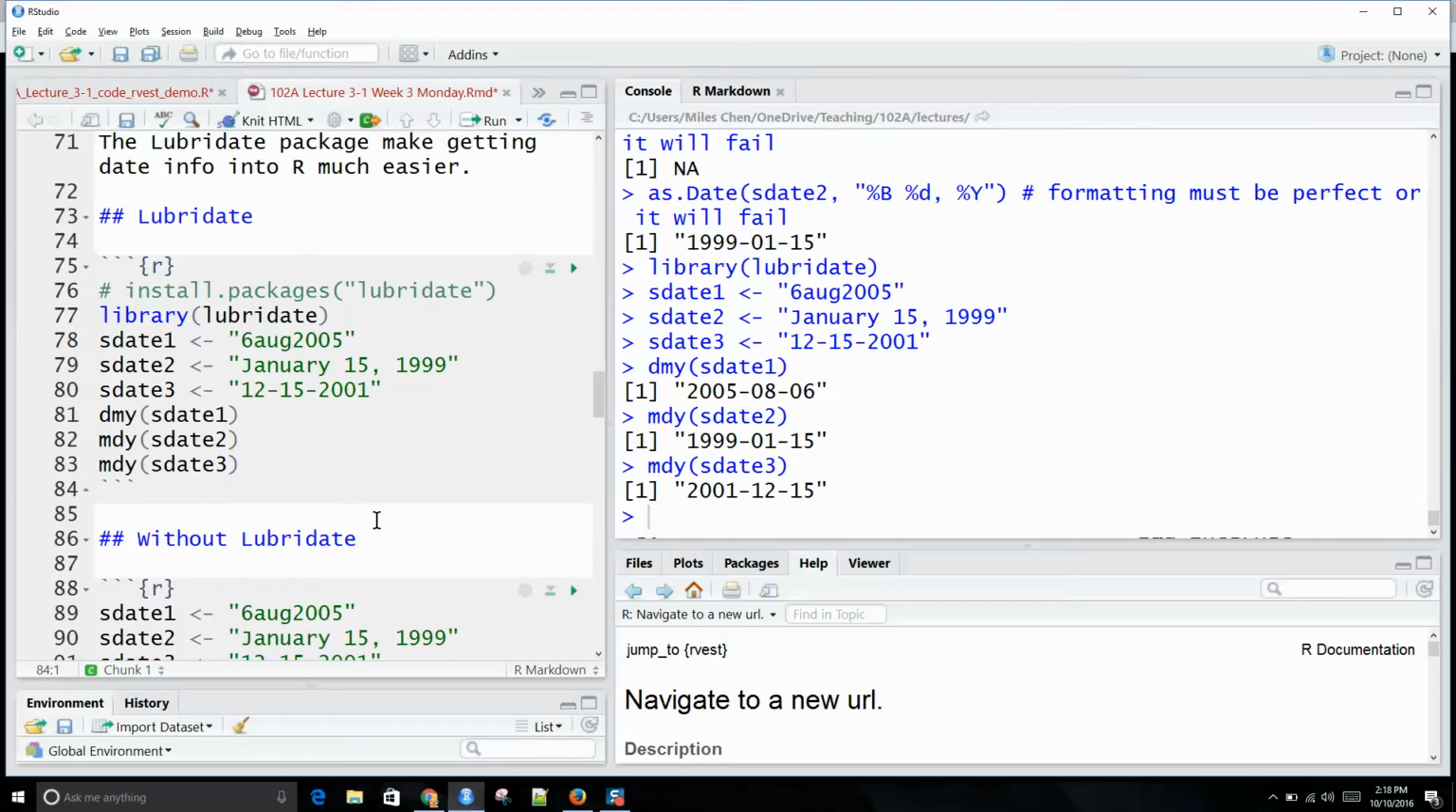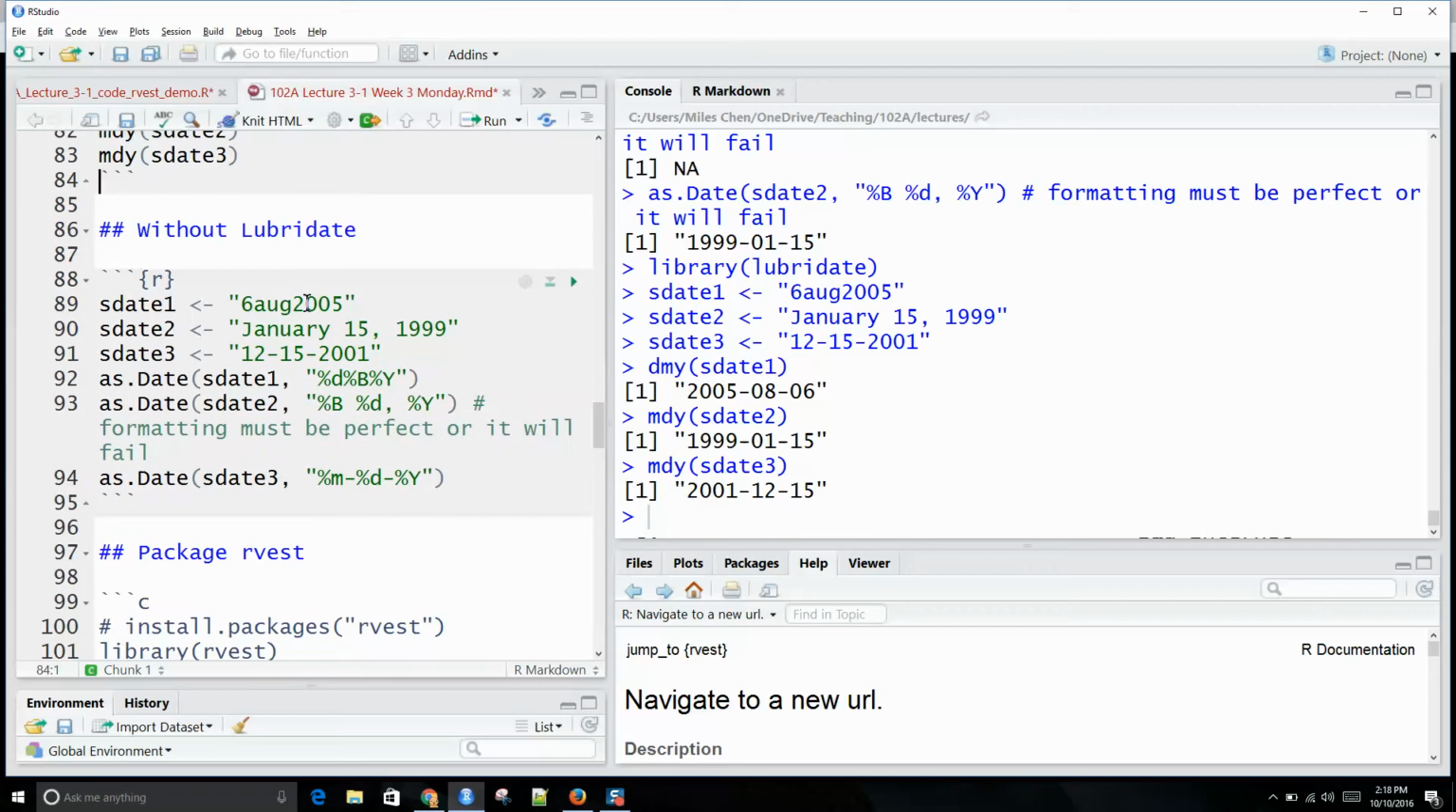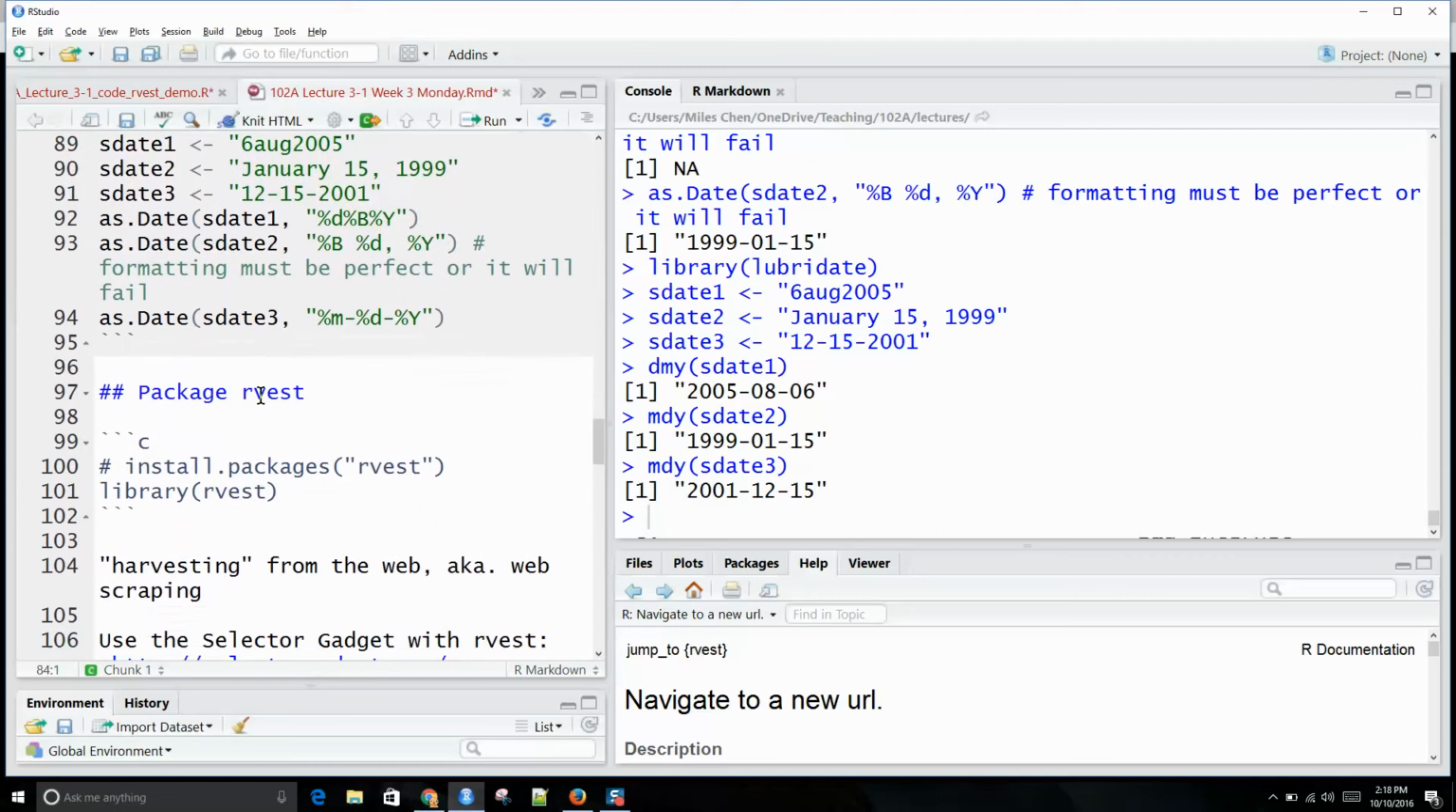So yes, it is true you can handle dates without using these extra packages, but there's no cost in using a package. There's no cost in loading a library. And so I recommend using them just to make your life easier. So far, so good as far as getting R to handle date information.